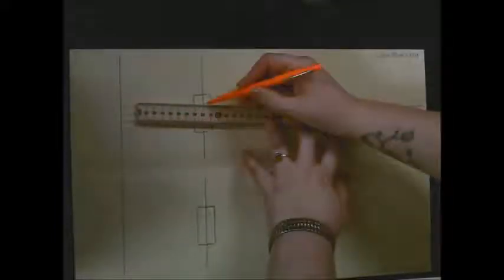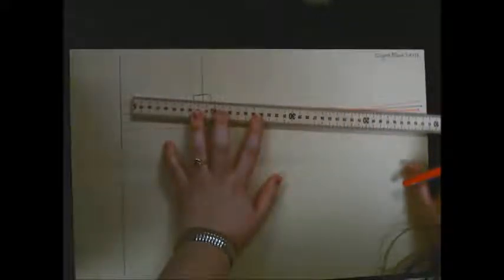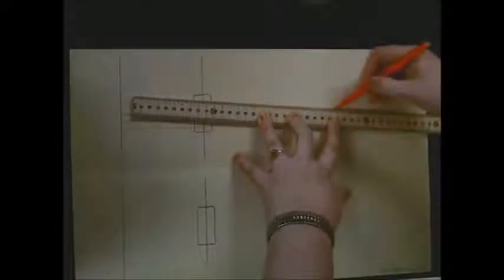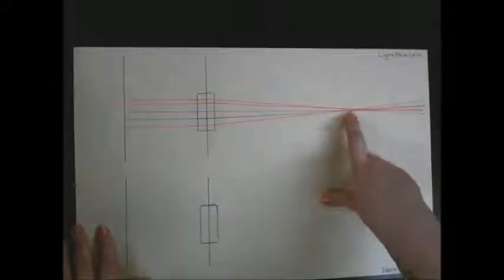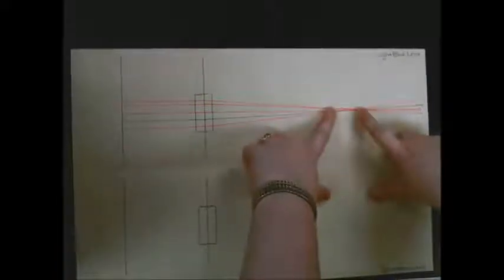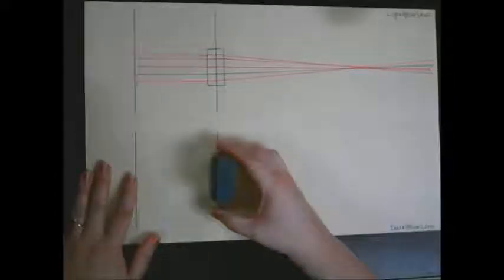Here's our 4th incident ray. And finally, the 5th incident ray, all the way out at the outer edge of the lens. And you can see obviously that they're all coming together at a general point, and we'll look at that in the analysis questions. What we're going to do now is move on to the dark blue lens. And you can see I'm pointing out the focal point, which we'll measure and do some things with here in a bit.